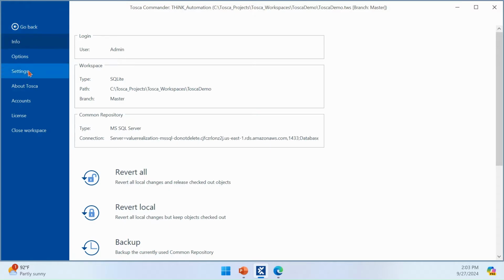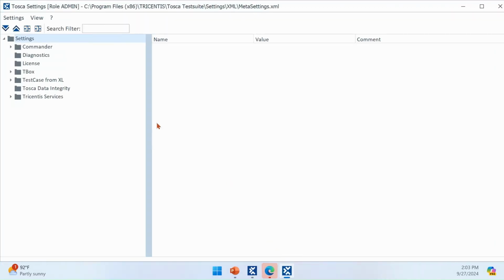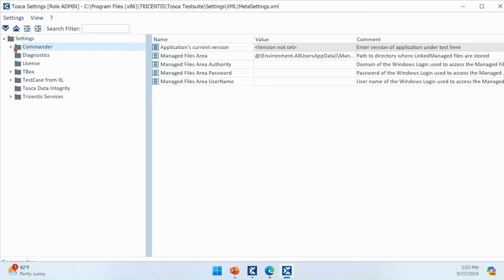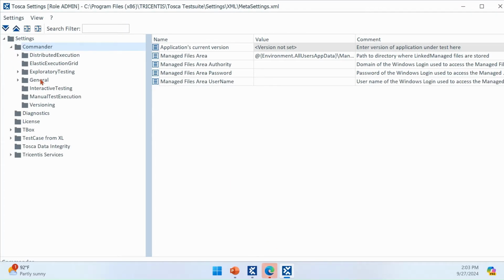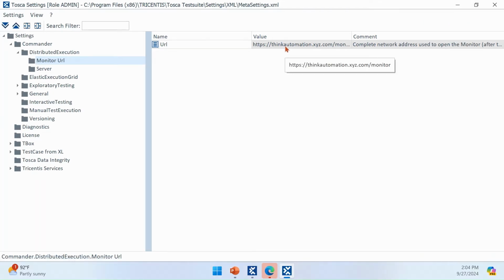Go to your project settings from your workspace, where you can see the settings related to your Commander. Right. Expand the Commander, and you will see an option, distributed execution, where you see something called monitor URL. Right. So the monitor URL you need to give in this format: Tosca server URL followed by monitor. So you can see the value here. So like this, you need to give the value up to xyz.com. That's the Tosca server URL that I have installed.